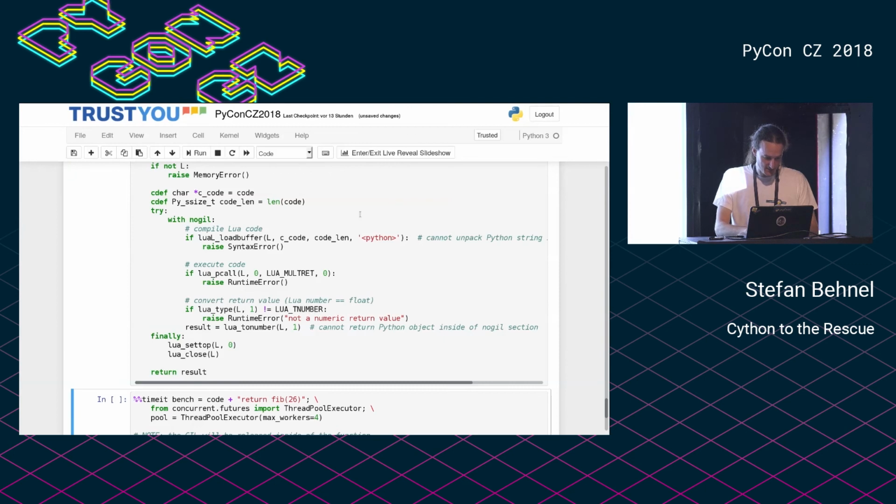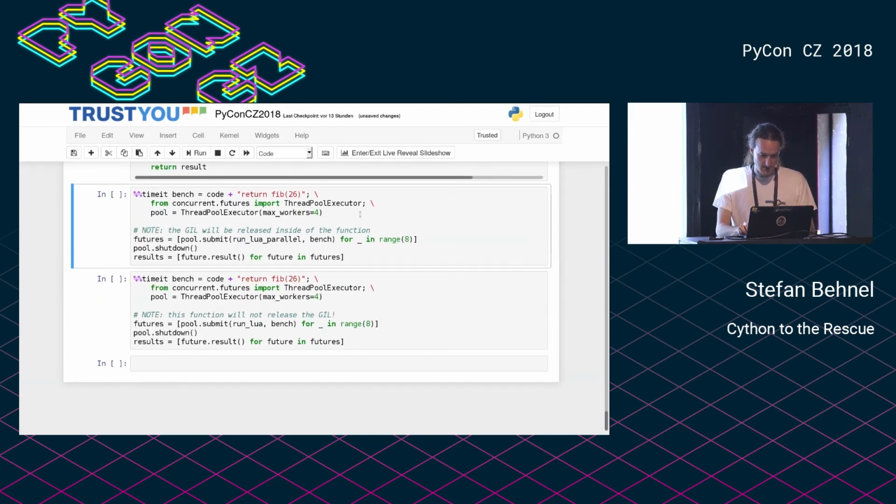Okay, so I compile this. And then I can use a thread pool executor to get threads here. And I'll run the whole thing 8 times in 4 threads. Actually, I only have 2 cores in my laptop with hyperthreading. So 4 threads is about as good as it gets, but don't expect 4 times speed up.